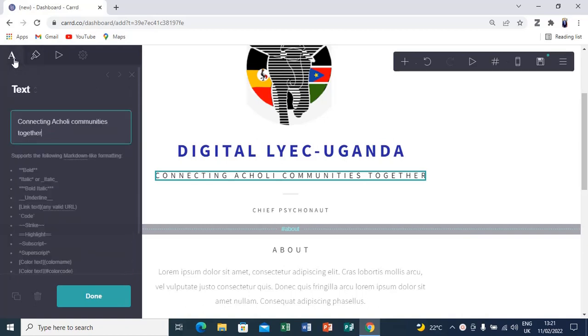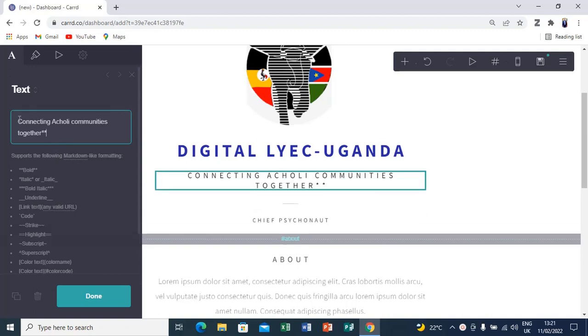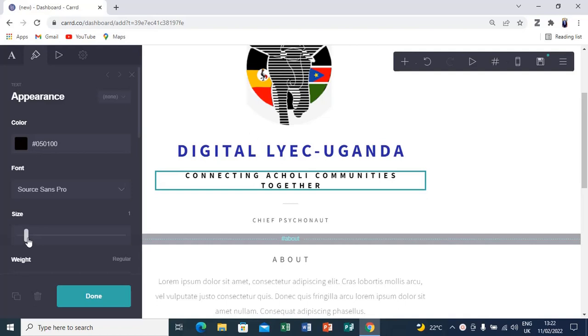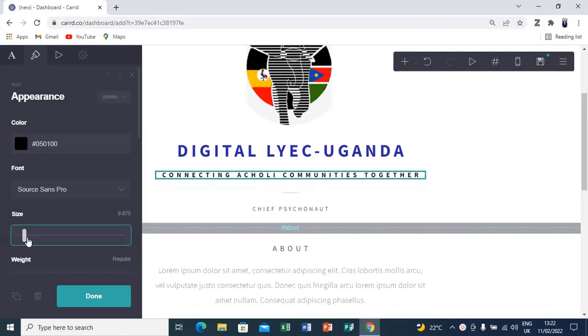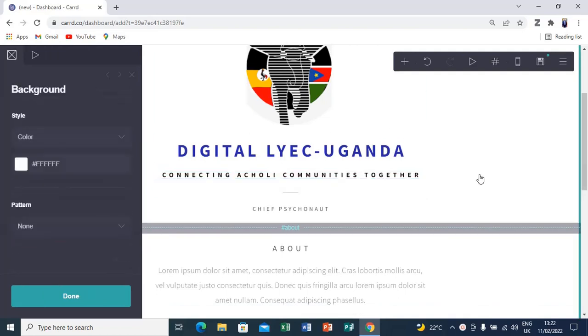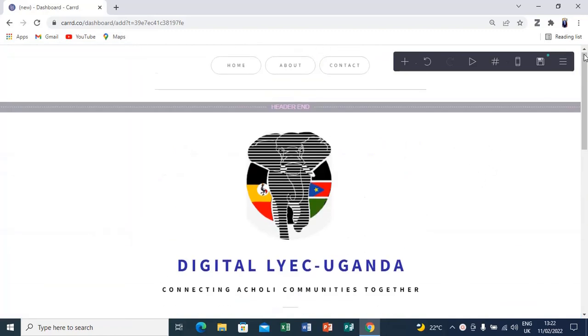So just come and type here, and both at the start and at the end you include 2 small stars. It becomes bold automatically. You can adjust the size so that it goes on one line like that. Yes, this is so far where we have reached. This is a nice step that we have taken.